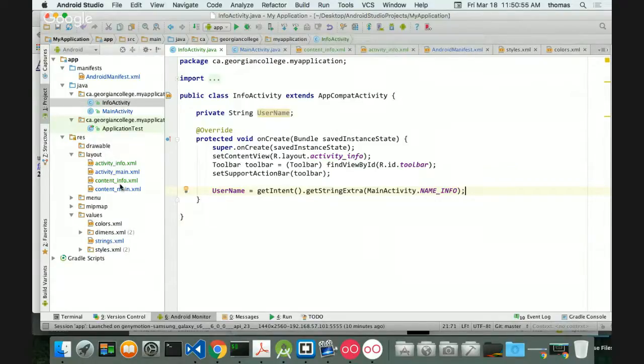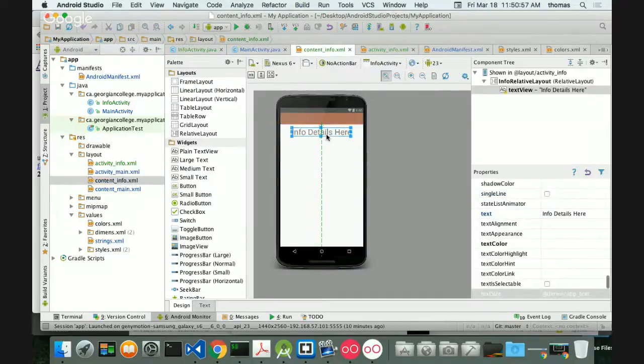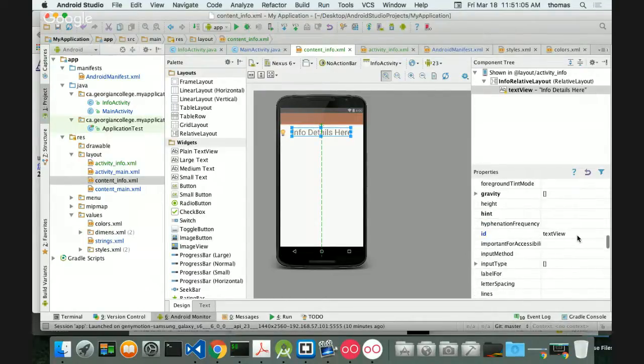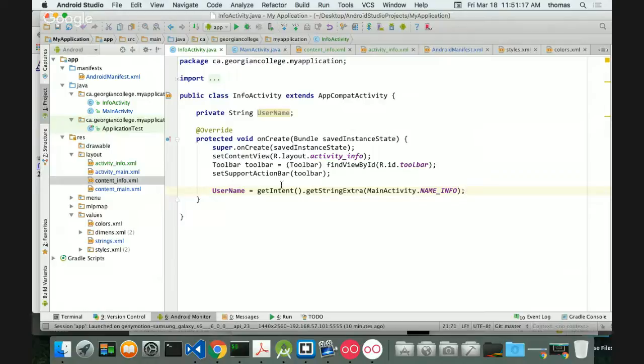So let's go back to our info activity, content_info.xml. Remember, we made this our info details text, but did we give it an ID? No, we just called it text, but we have to give this an ID so we can set this to something else. So instead of text view, it's going to be info text view, so we have some kind of ID to latch onto. And then in my InfoActivity.java, I can do something else.